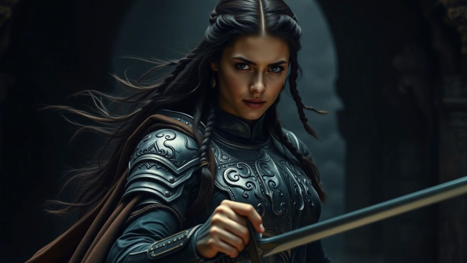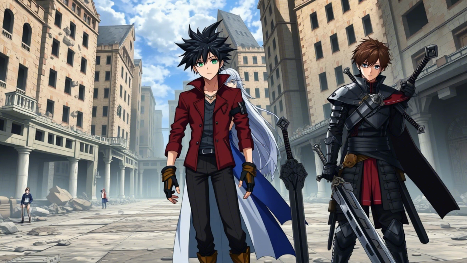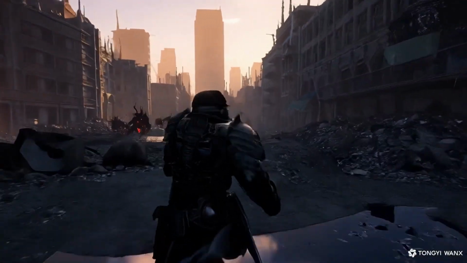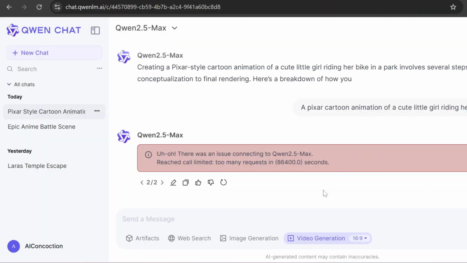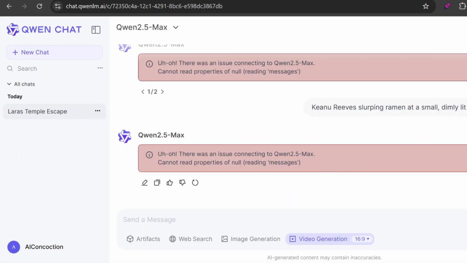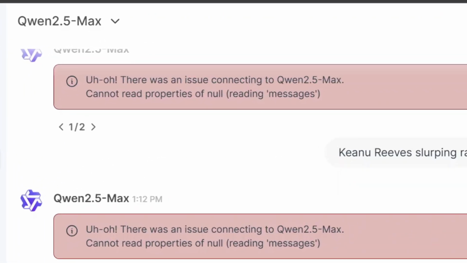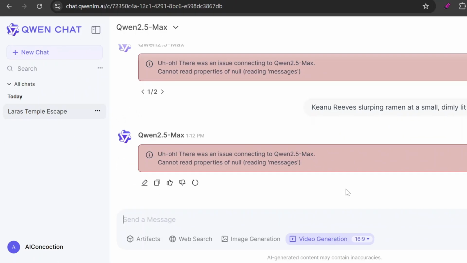I was able to generate numerous images using Qwen without any restrictions, but I was limited to creating only 9 videos before receiving a limit message. Occasionally, I also encountered this message while attempting to generate a video. Also, I forgot to mention that I used the Qwen 2.5 Max model for all the videos and images.